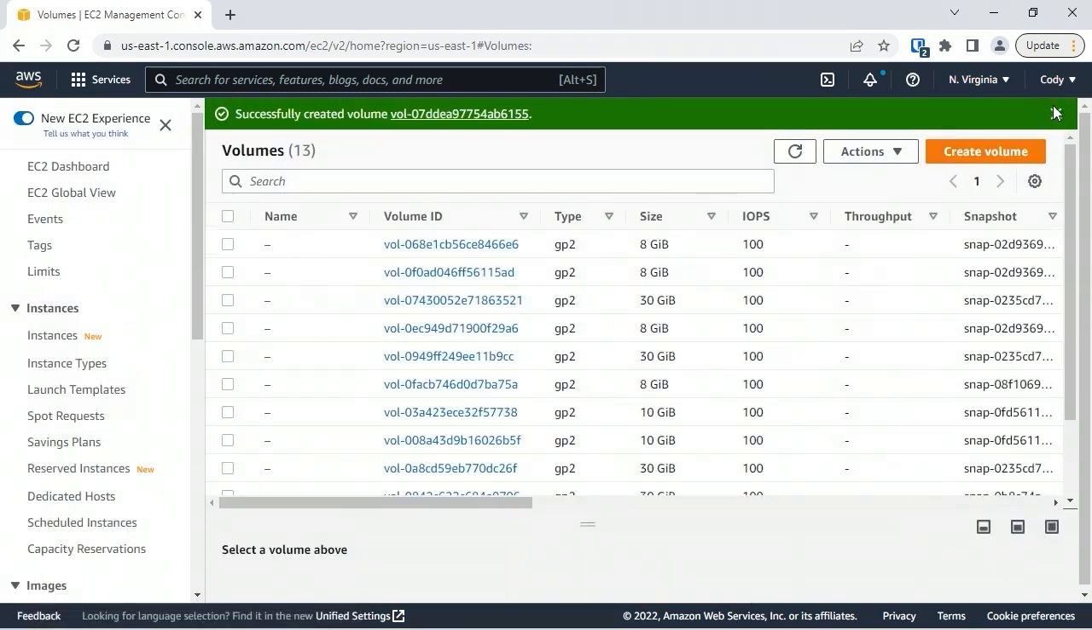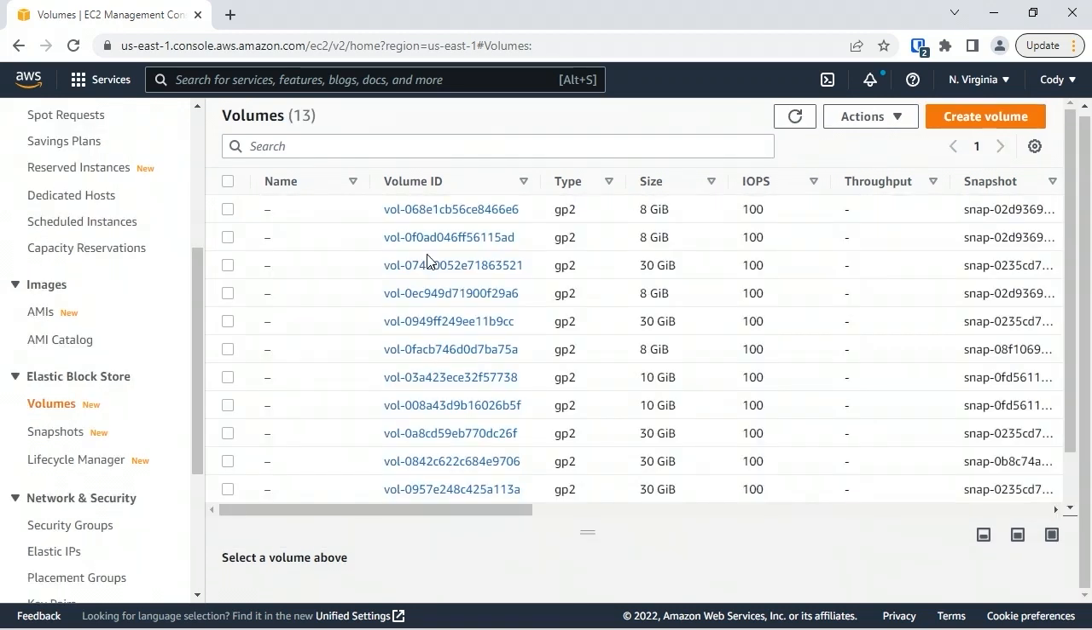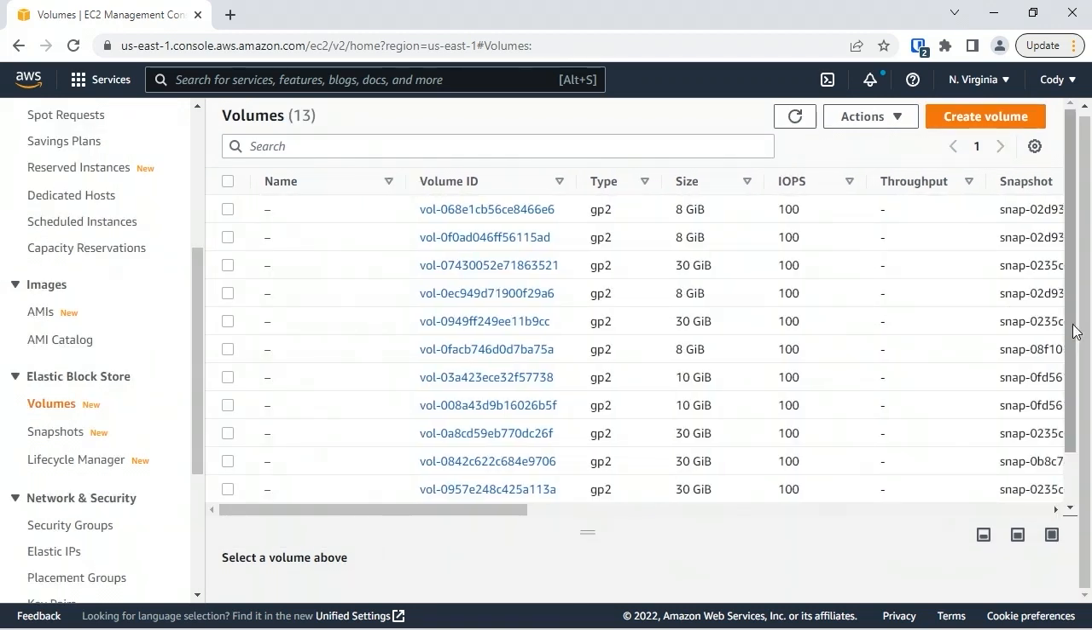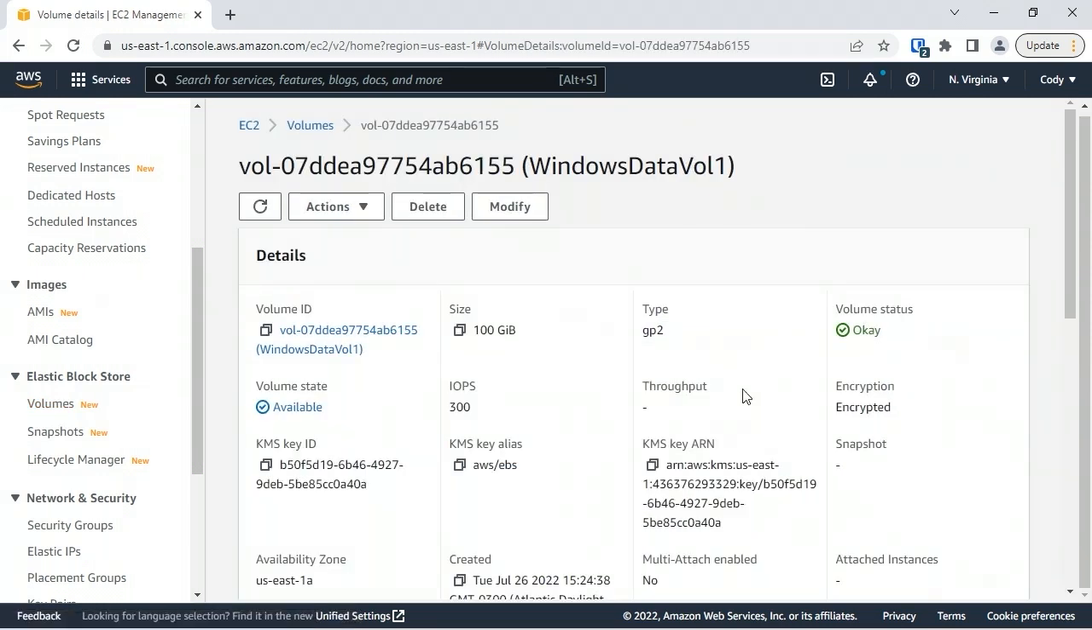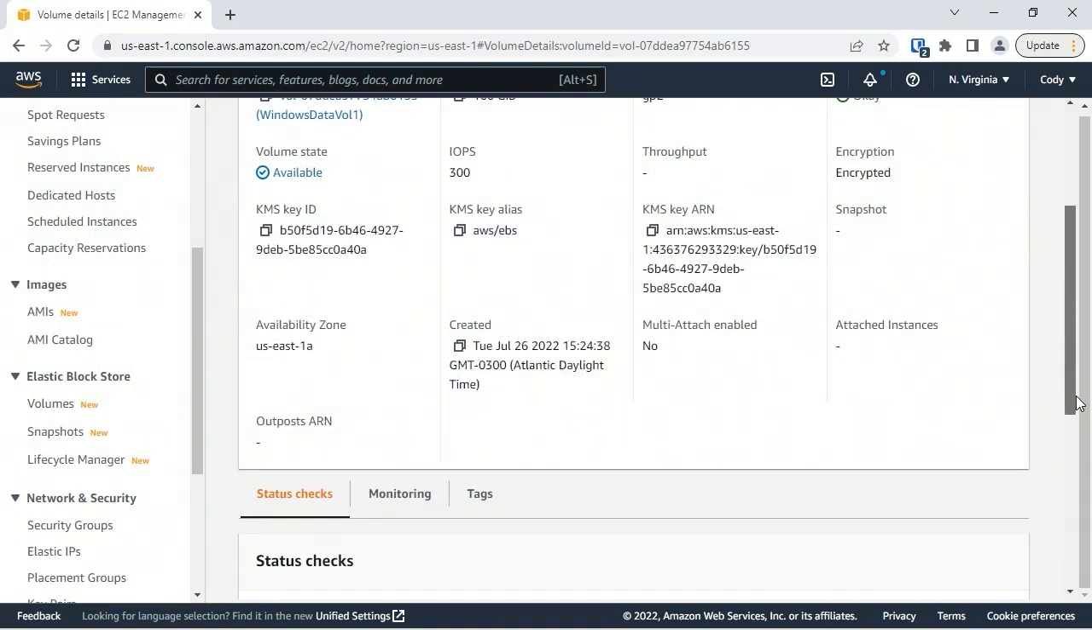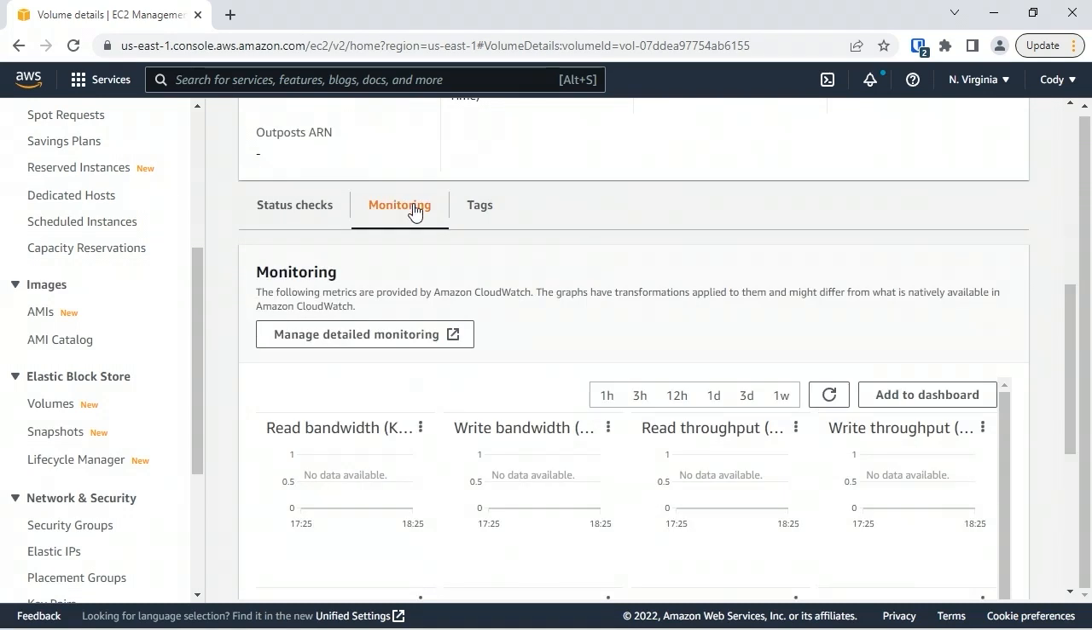Okay, so it's created our new volume. If I refresh the view, my Windows Data Vol 1 should show up way down at the list. There it is. So I can click on the link for the volume to open up its details at any time. Here I have the volume ID that was assigned by AWS, the volume state, which is currently available, the KMS key that's used to encrypt it, the size, the amount of IOPS, and the creation date and timestamp, that type of thing. I can also go down under monitoring to check out things like read and write bandwidth, read and write throughput, if I'm really concerned about the performance at the disk I/O subsystem level.